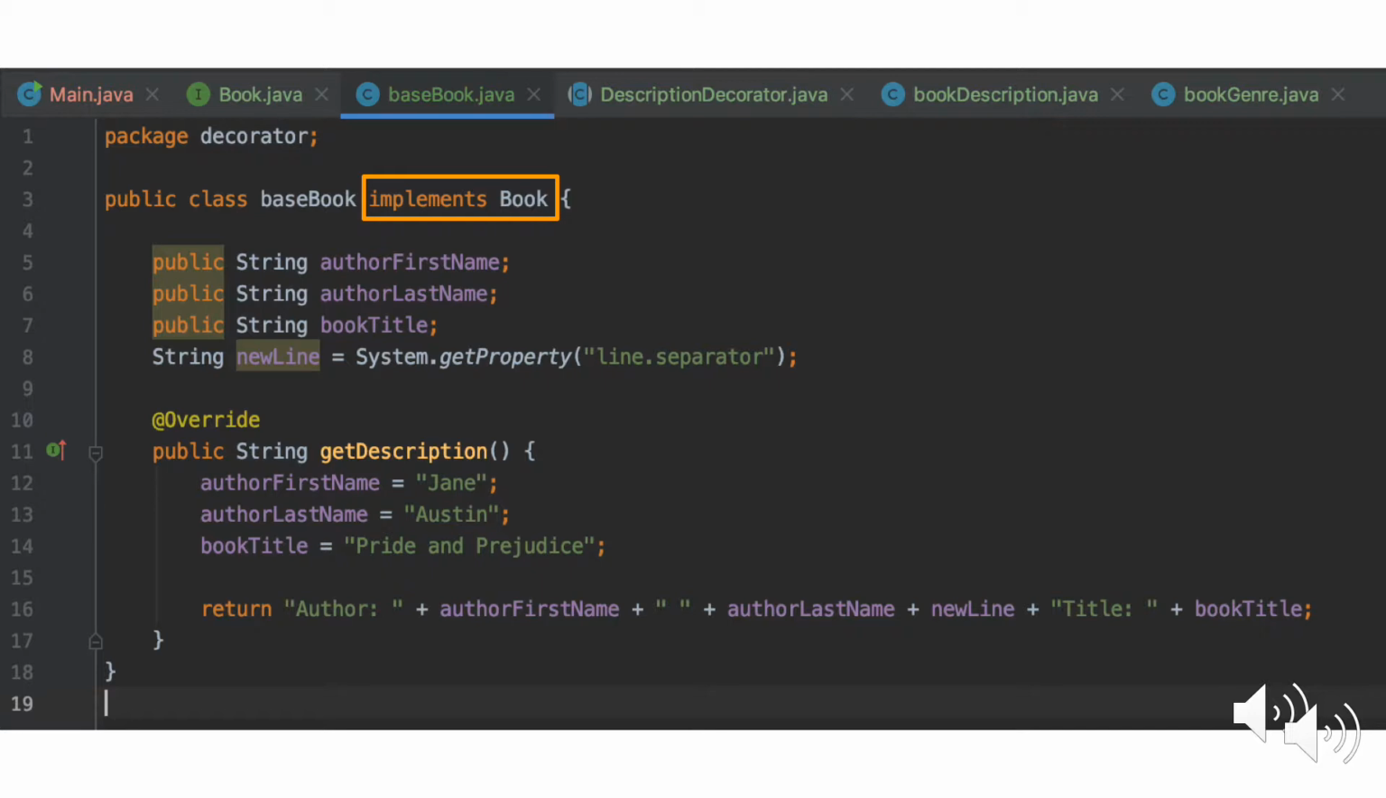Here's our code example. As we can see, we have implemented the book interface, which allows us to include the getDescription. We are creating our base book, or our core functionality. We've created for the getDescription method the ability to add the author info and the title, which will allow the description to return this.